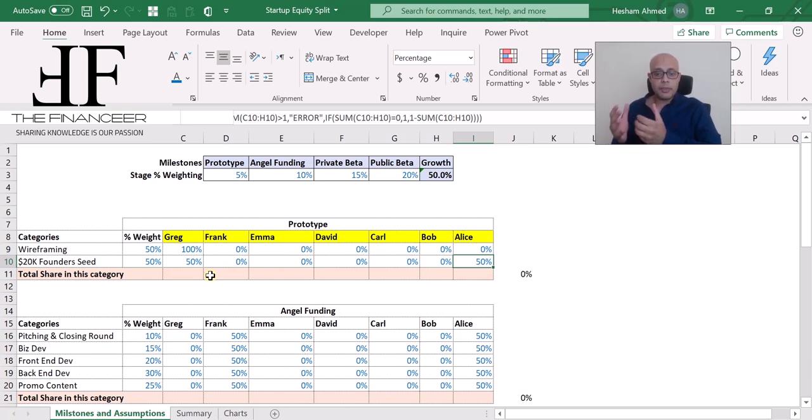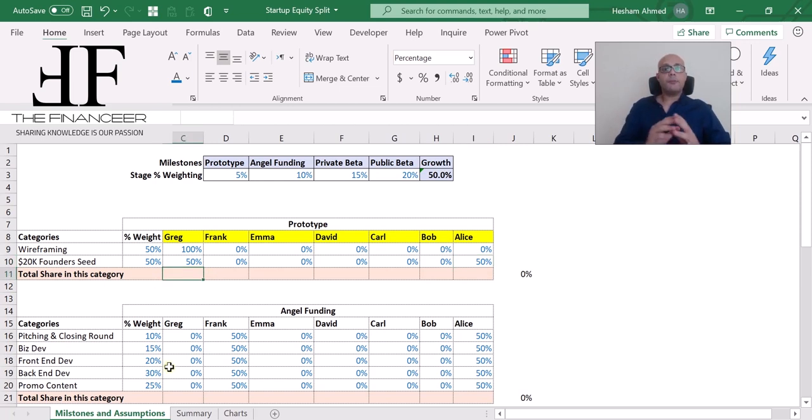So this is the part contribution that we estimated and agreed on with the other co-founders for each one to do in this activity in the first milestone. Now we need to determine the final weight for each co-founder in the first milestone, which is the prototype. So we need to make a weighted average for each of these contributions.